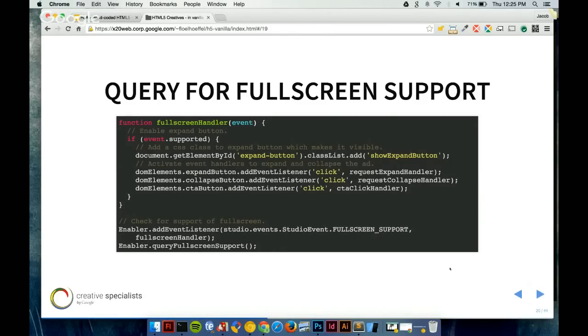And then for our ad specifically today, we're talking about a full screen ad. So similar to how we were checking for the enabler to see if it was initialized earlier, we also need to check for the full screen support. So here's just some boilerplate code to do that.